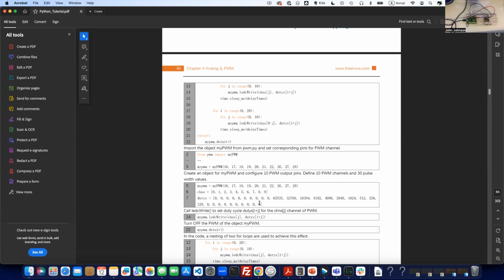So the next line, we're doing my PWM dot set, on the object we set up just before. We're going to write to it, and by writing it, we're going to tell it what channel we're doing. So we're going to say the channel of J, which is the inner loop, so we're going from 0 through 10.